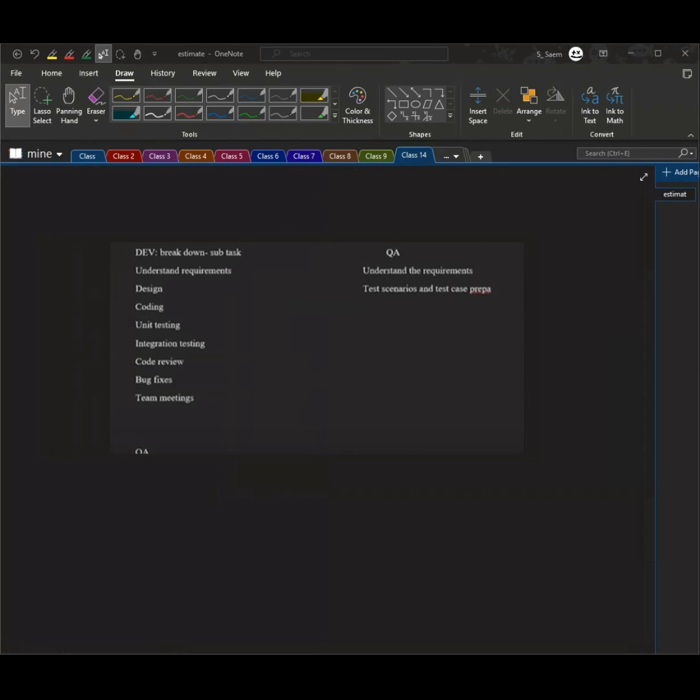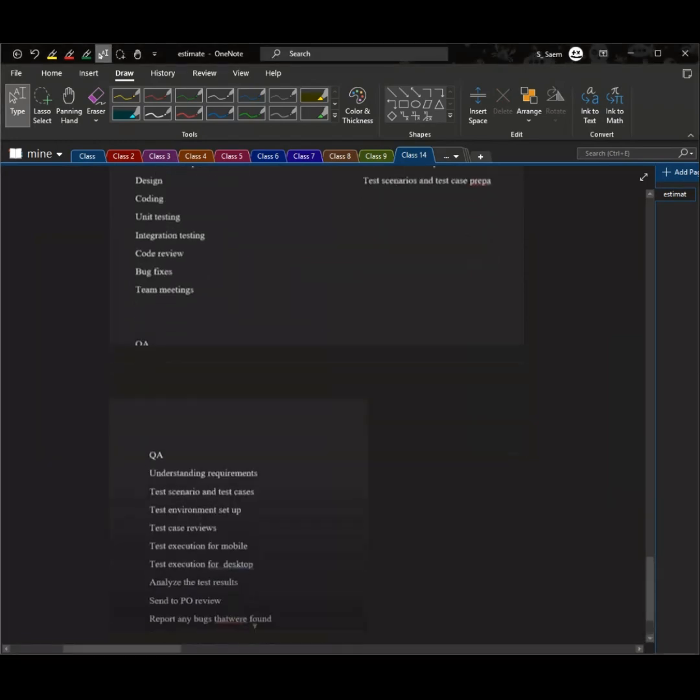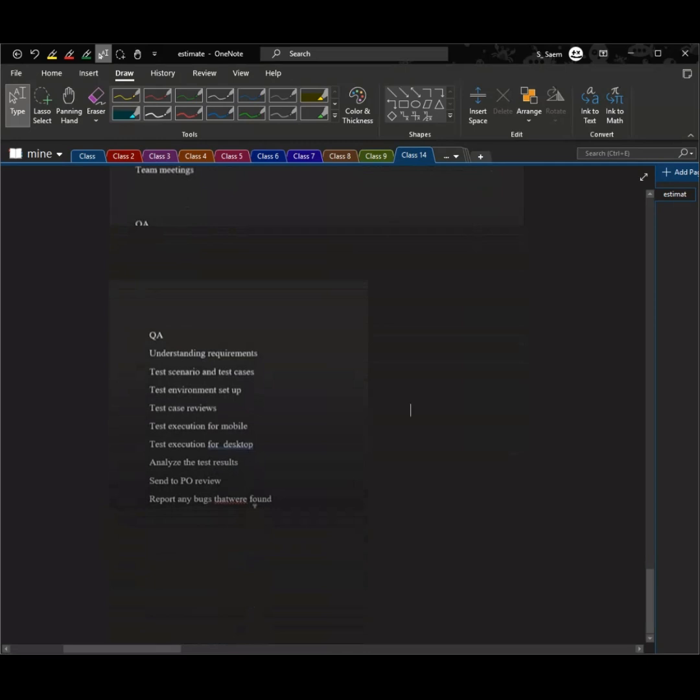Okay. After that, in QA, you understand the requirements, different test scenarios and test cases, then create a test environment, then review the test cases, then execute the test case in both mobile and PC, then analyze the test results, send it to the review unit, and report any bugs if they were found.